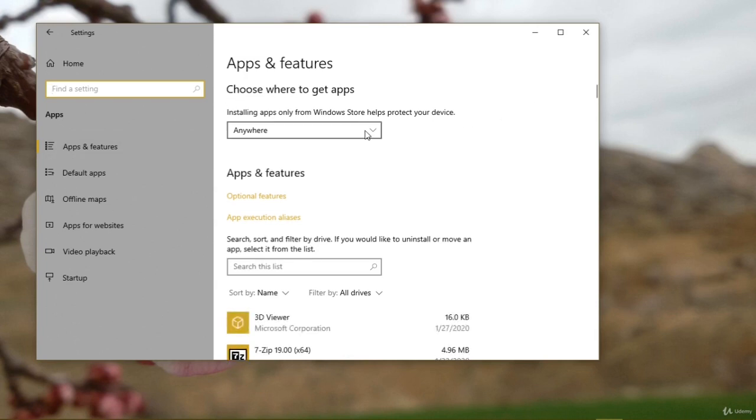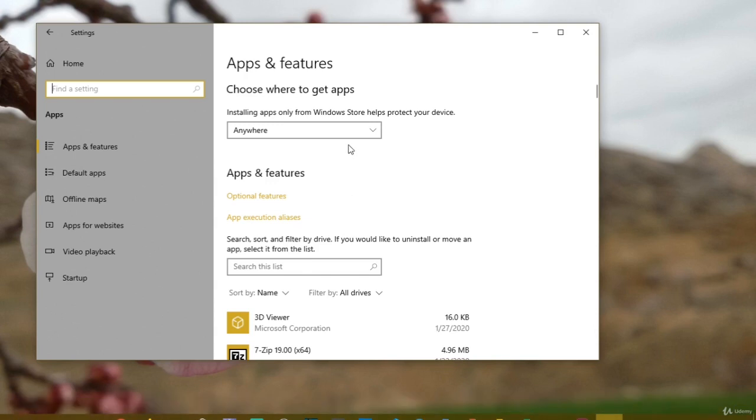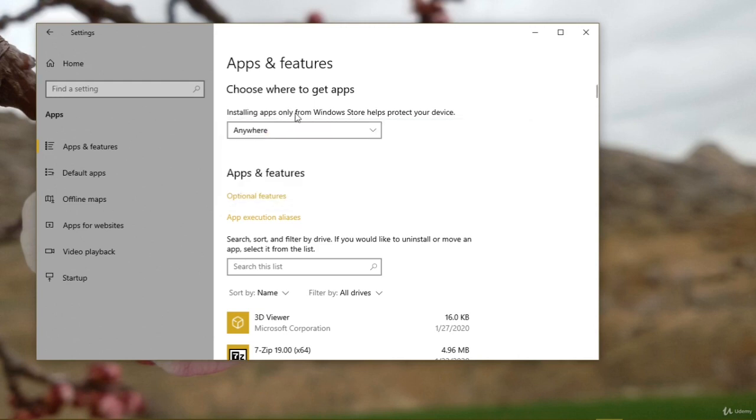The number one option is choose where to get apps. Now, when Windows 10 came up, we were able to install from the Windows Store, from this application. Now in here you can say anywhere, but let me know if there is a comparable app in the Microsoft Store, anywhere but warn me, or the Microsoft Store only. I really go with anywhere, so I should be able to install any application from anywhere.